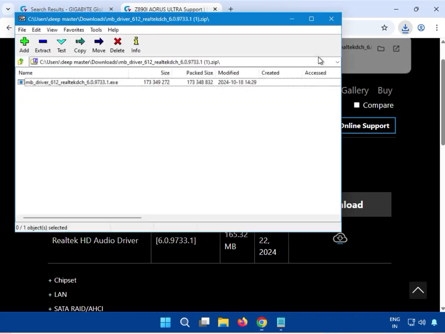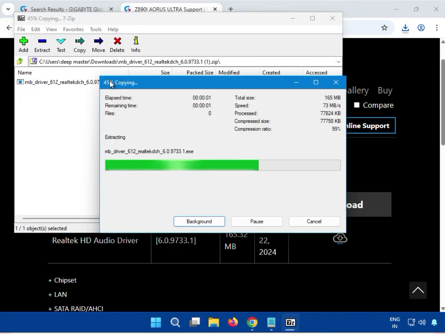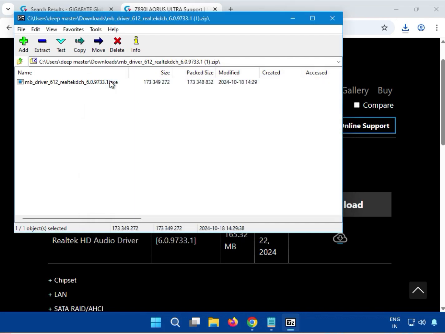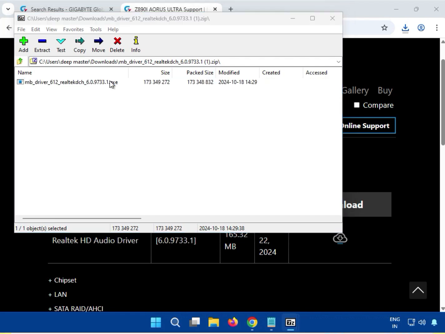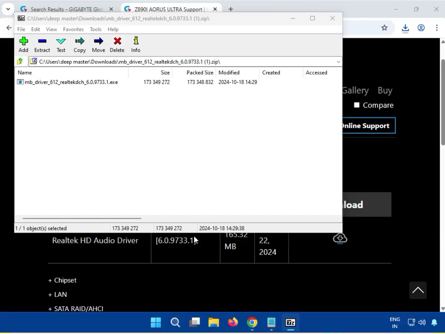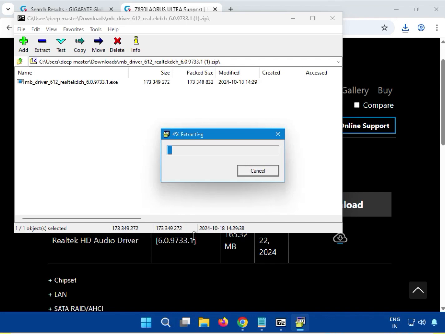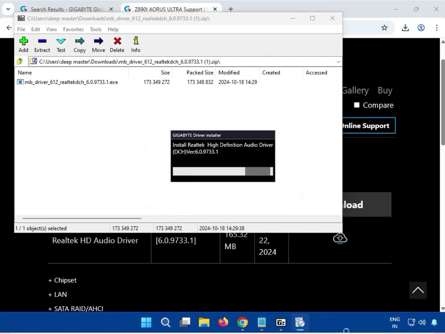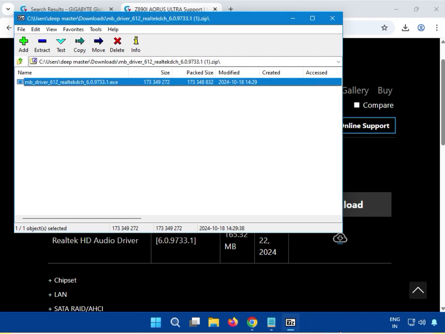Then click to setup, double click, then click to yes. So it is completed, then close it.